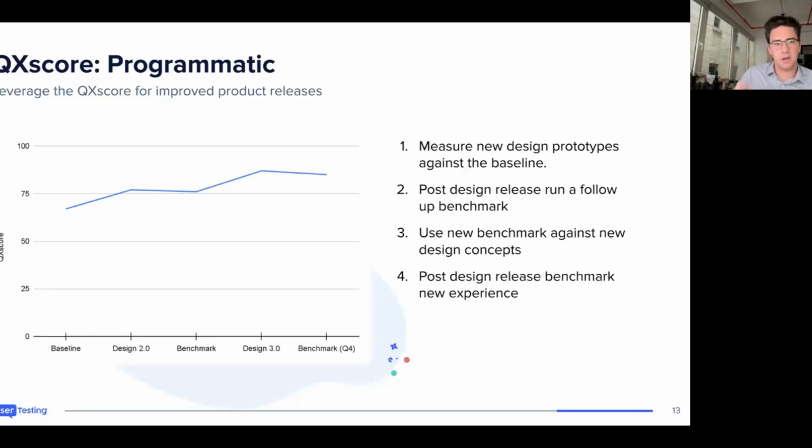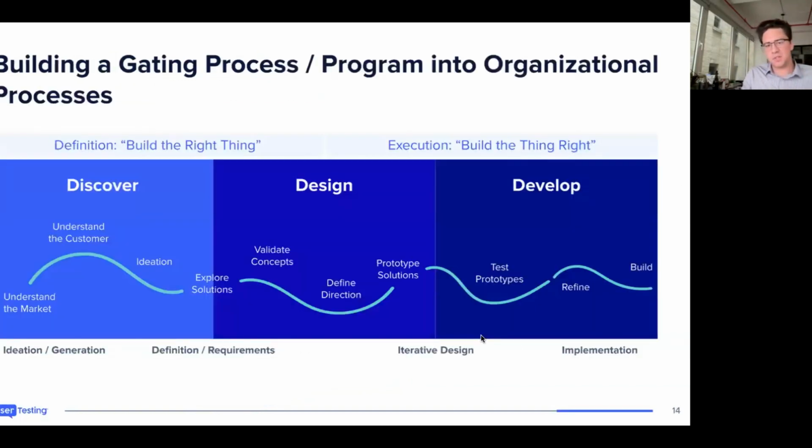Again, it's really cost effective to make a change in a prototype than it might be to make changes once you've actually engineered whatever it is that we're improving on. And so this is where implementing some of these gating processes can become really beneficial for an organization. As a product owner, a product manager, or a head of design, or even engineering and research, we're able to leverage the QXscore to put in an objective measure that lets us know, are we building the right thing and are we doing it at the right time?